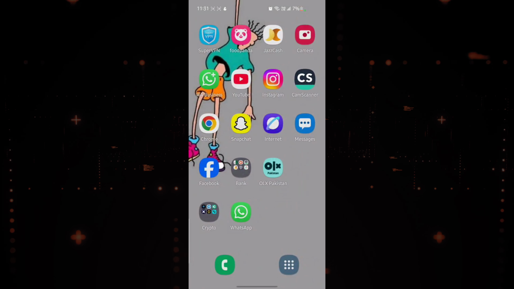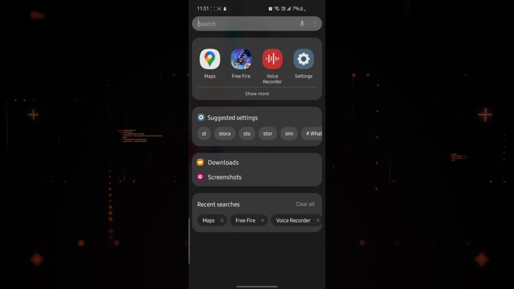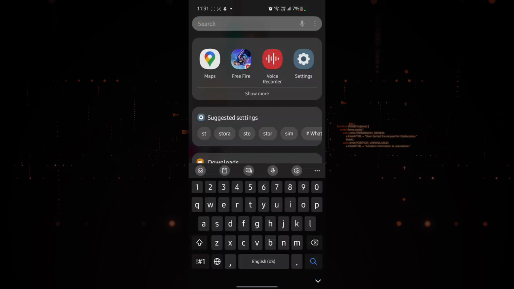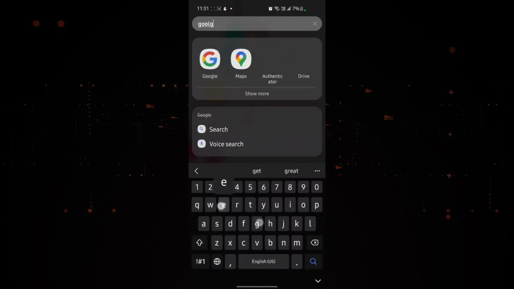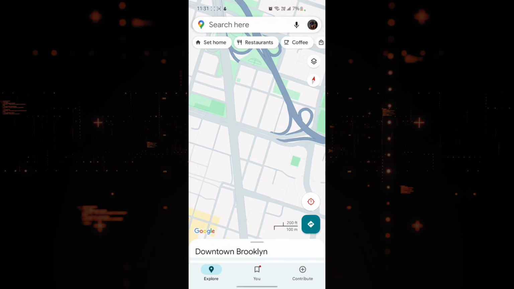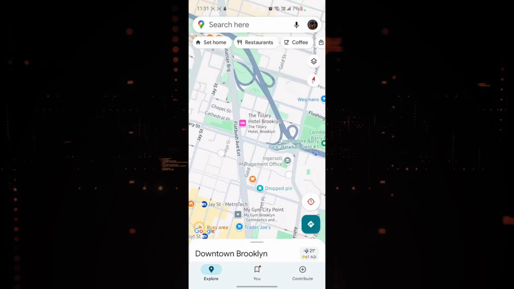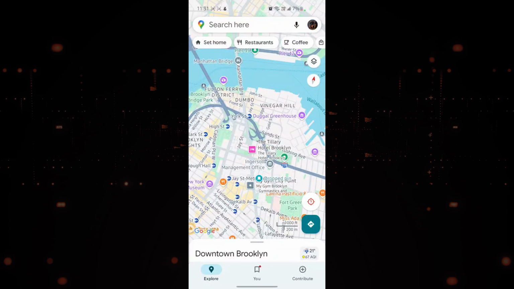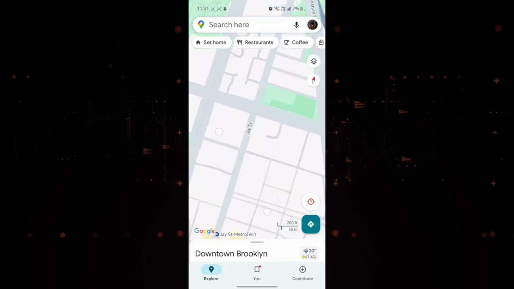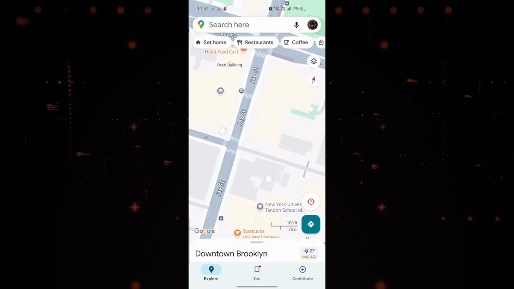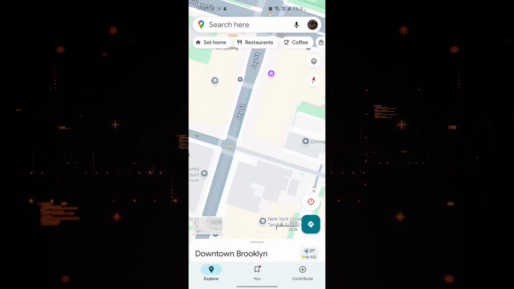After that, just go back, go to your app section, and search for Google Maps, then open the map and wait for a second. It's loading, and just like that I'm gonna set a location on my Google Maps. That's my building, and I want to add it.